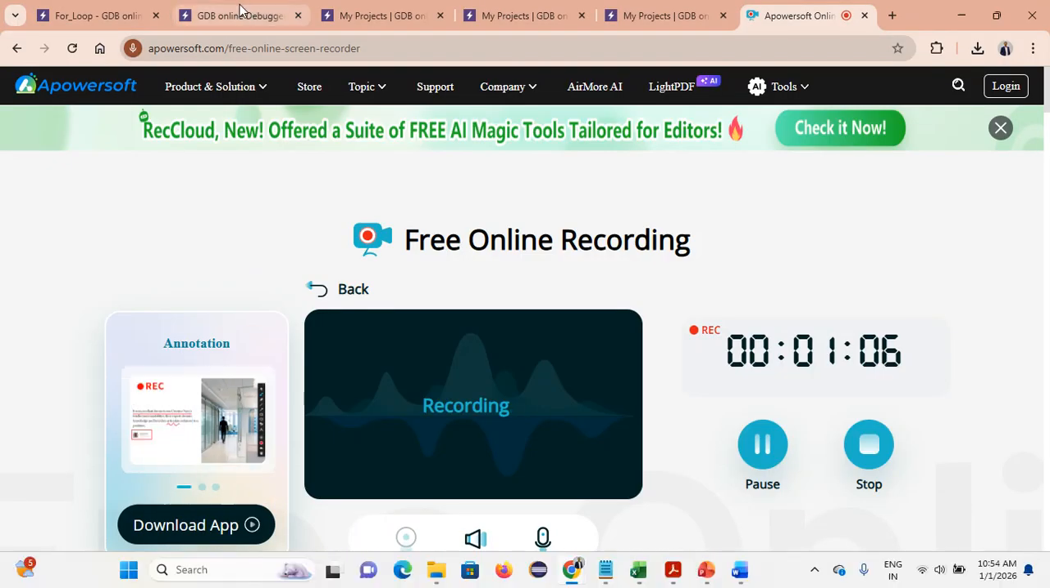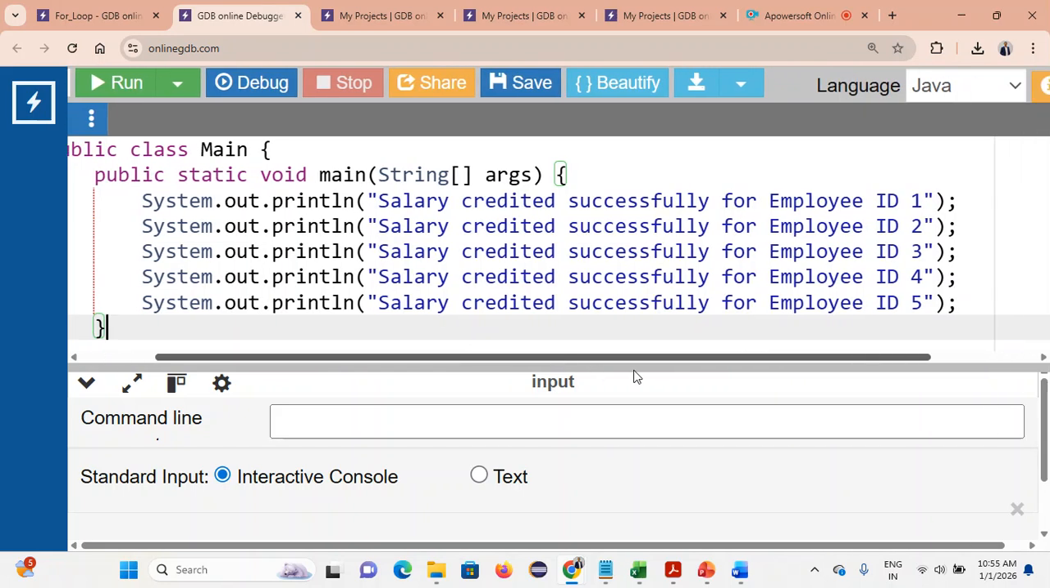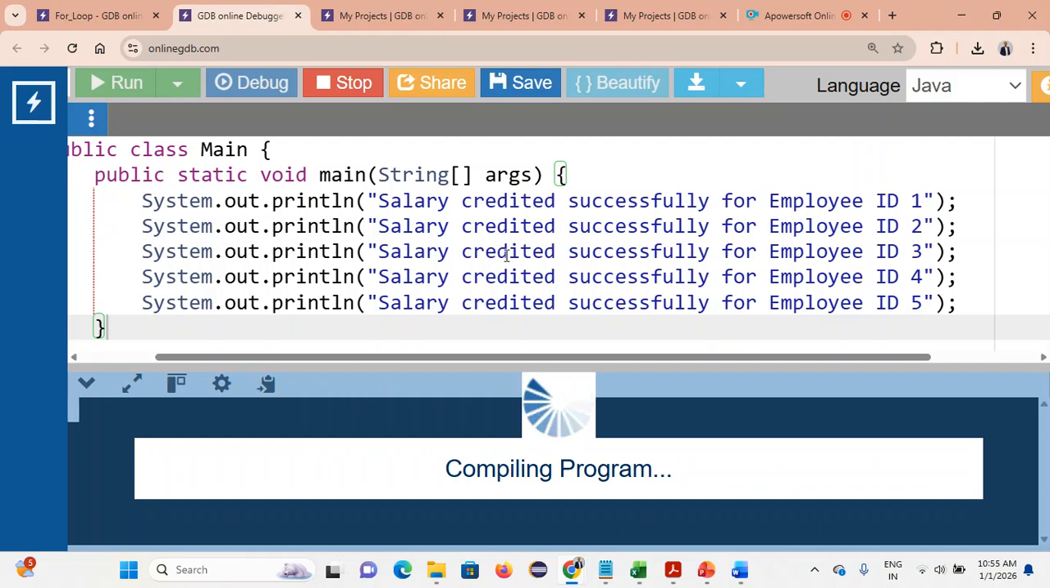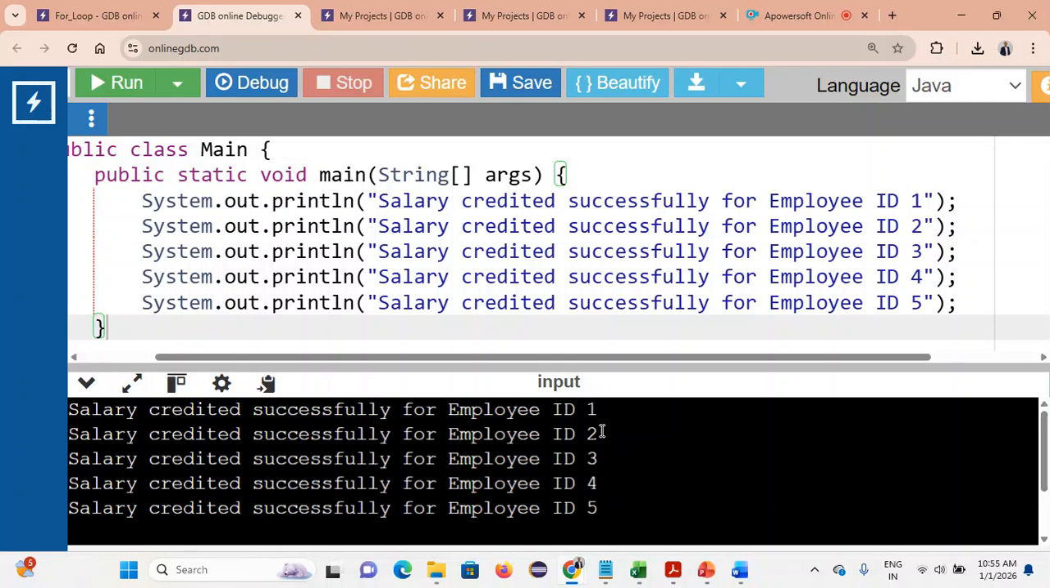Am I right? Here looping is not necessary. Simply, you'll write the System.out.println statement. Within that, write salary credited successfully for employee ID 1, 2, 3, 4, and then 5. It's a small task, so you can simply post the message. It's a small scale company, so you can directly give the message: salary credited successfully, employee 1, 2, 3, 4, 5.